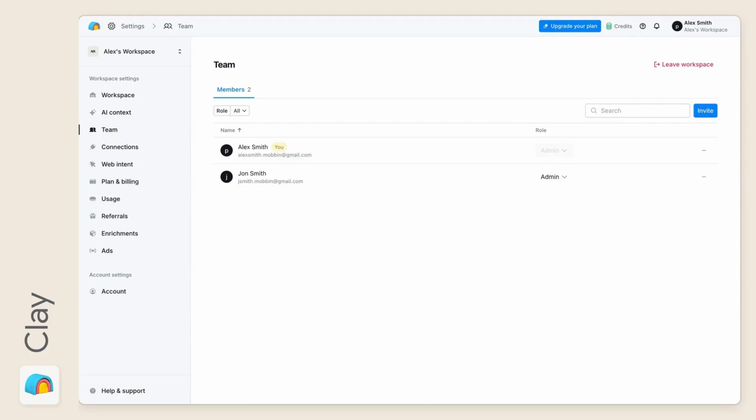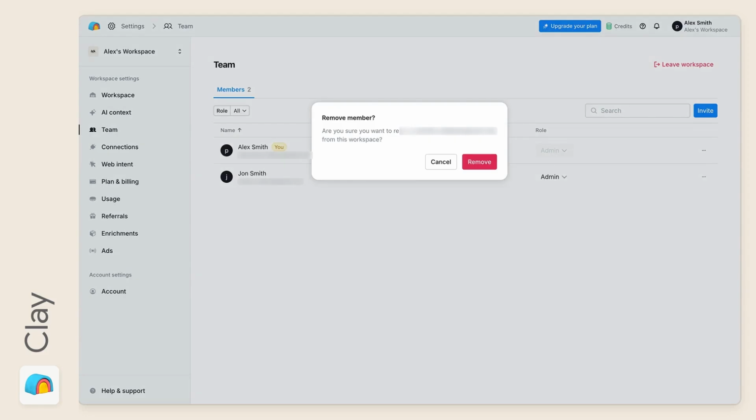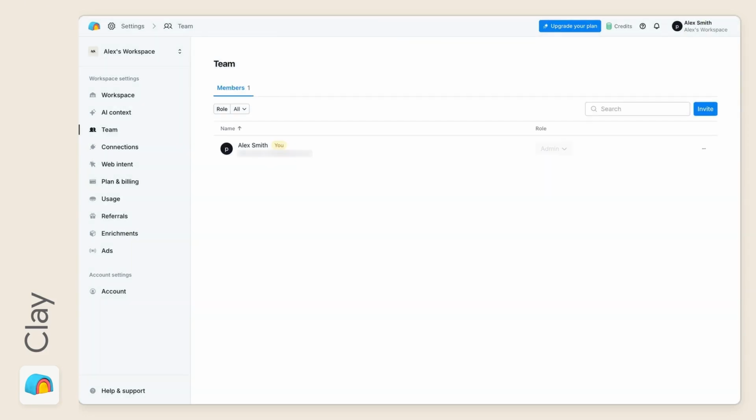Now let's look at removing a member. On the Team Settings page, select the options for John Smith. Next, choose Remove Member from the menu. Then, confirm the removal in the modal. Finally, see the updated team list with a success notification.